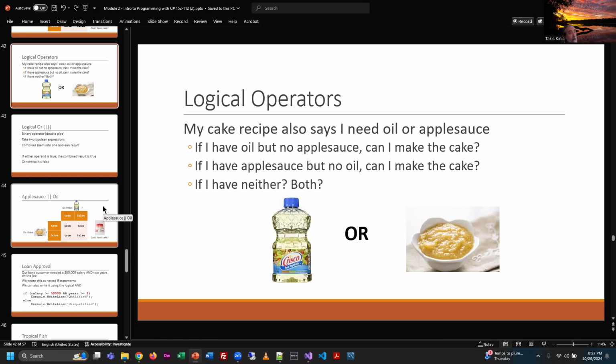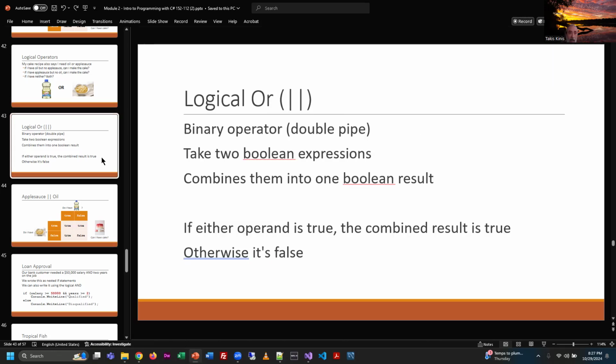Only one of the things in a logical or needs to be true, right? And when we code that, it looks like this. It's 2 pipes. If you don't know where that is on your keyboard, look above your enter key. It's the shift of the backslash key. Those are called pipes, by the way. 2 of them together represents a logical or. With an or, only one of the expressions needs to be true.